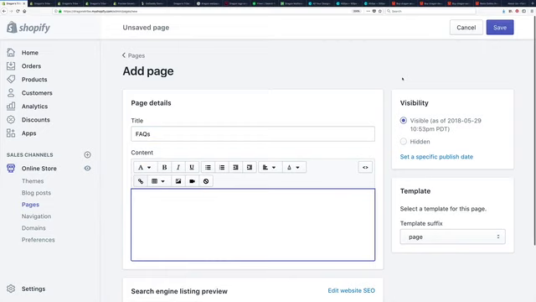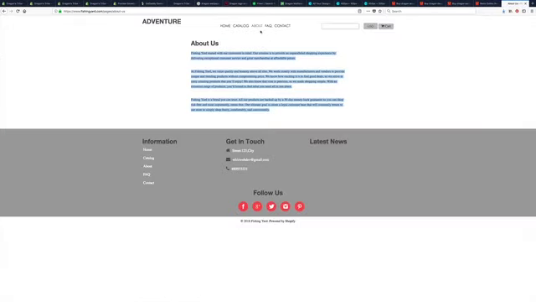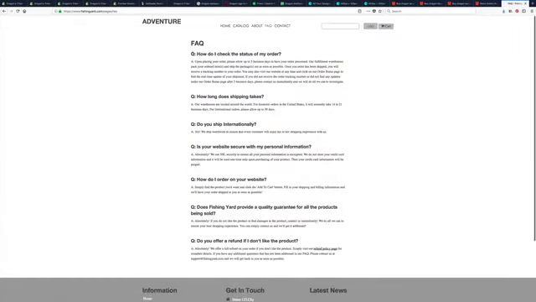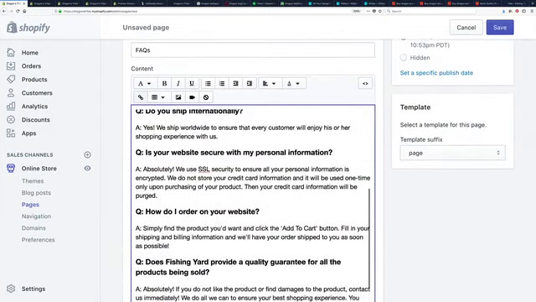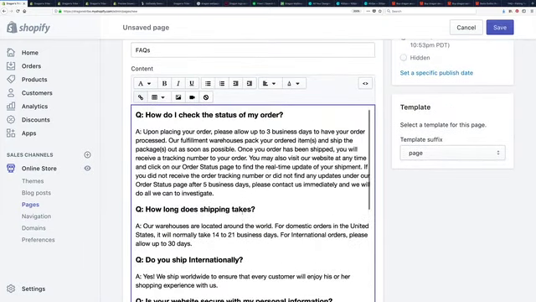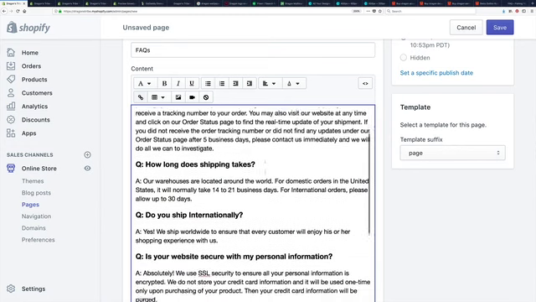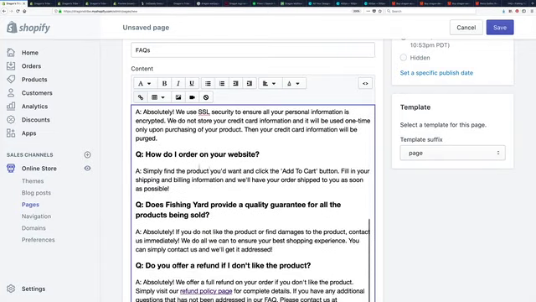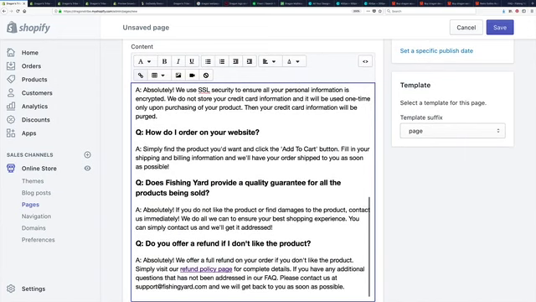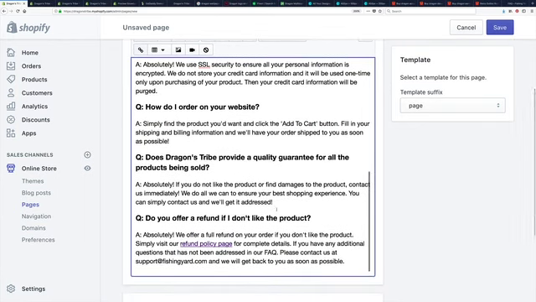All right, now in the FAQ page, you can go to fishingyard.com, go to FAQ, and you can copy these. Go ahead, copy them, but do read it, and if you want to make any adjustment to it, please do so, okay? Let's see. So it answers, how do I check my order status, which I'll show you more in detail. How long does shipping take? Do you ship international? Is your website secure with my personal information? How do I order from your website? Does your website, or does Dragon's Tribe provide a quality guarantee? Do you offer a refund if I don't like the product?